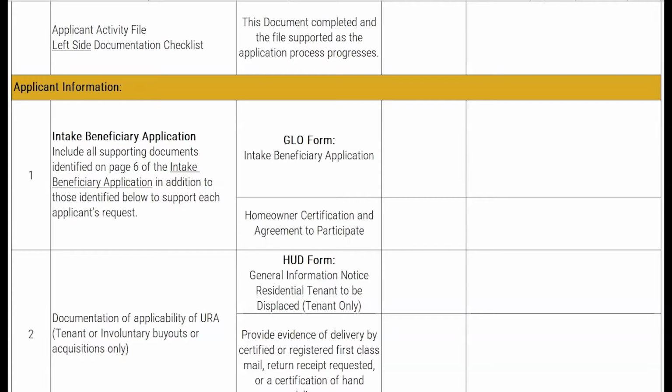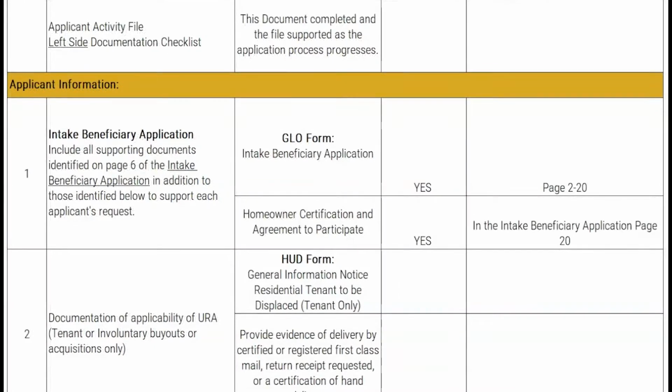Subrecipients should ensure that all sections of the Intake Beneficiary Application have been filled out and signed by the applicant and all co-applicants prior to placing in the file. For our example form, the subrecipient input the Intake Beneficiary Application in the file on pages 2 through 20 and marked yes for both the Intake Beneficiary Application and Homeowner Certification requirements, and in the comments section, they input the page numbers that each document can be found in the PDF file document they have created.